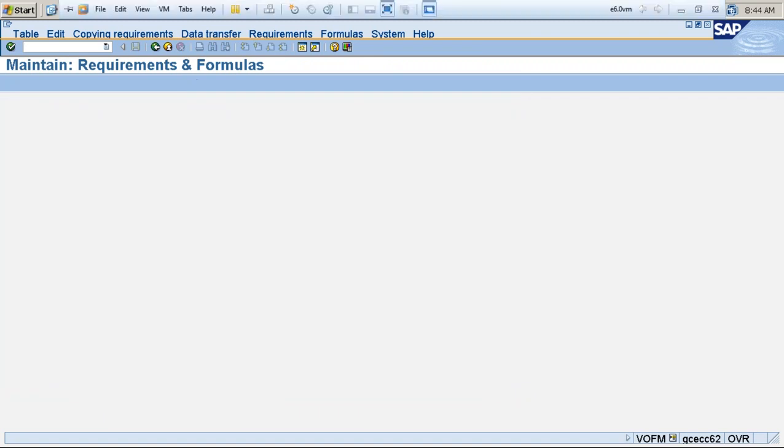Okay, so these are the routines. A routine is nothing but a formula which you will be developing. Why? Because standard SAP may not be fulfilling your requirement. So you will ask your developer to develop a new routine. A routine has some code behind it. That code is nothing but a formula, some calculations.